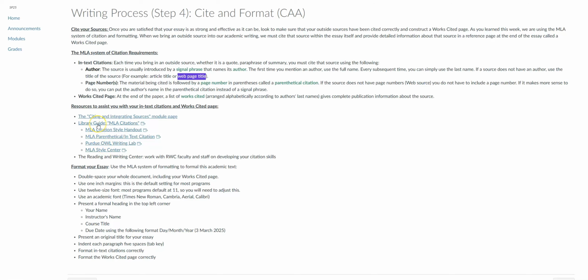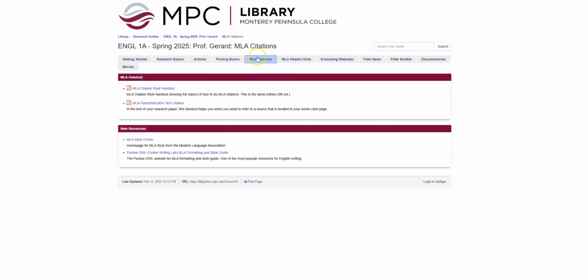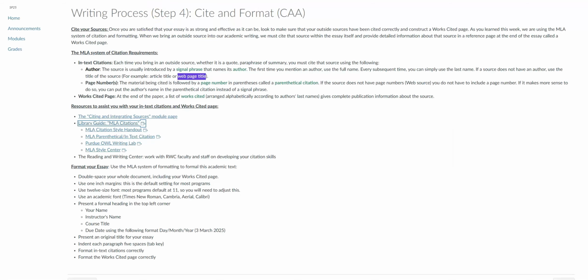Like I mentioned, we do have our library guide, and it has a whole section on citing your sources. The tab is the MLA citation tab, and we've got a couple of handouts from the library going over how to do an in-text citation and how to do a works cited page. The Purdue OWL Writing Lab and the MLA Style Center are also sites that can help you with this work, especially if it goes beyond the basics.